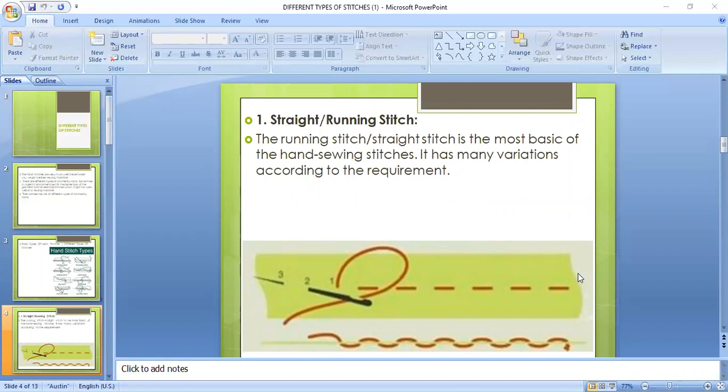The process is to insert your threaded needle from the wrong side upward and insert it down into the fabric according to the marked design. Bring the thread back up and repeat it. You can see the picture of the straight running stitch.